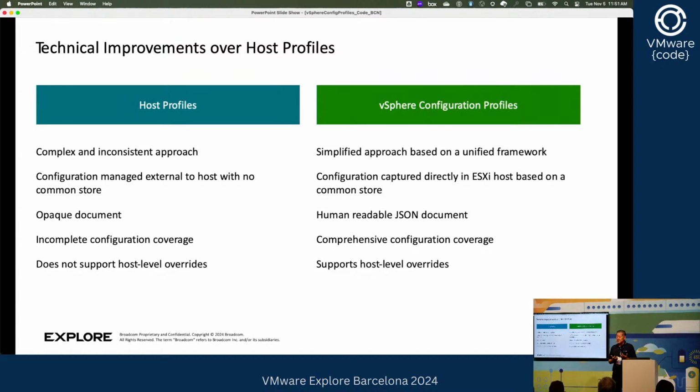With host profiles, sometimes the settings or configurations were implemented in a different way, through a different method, depending on the ESX team. So now we've moved everything to this ESX config store with a consistent framework, the vSphere configuration profile. So now all of ESX configuration is done through this.